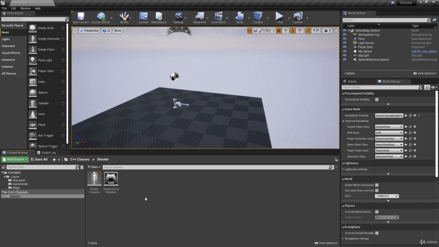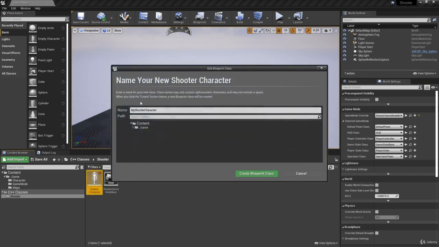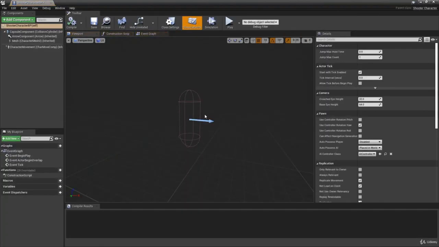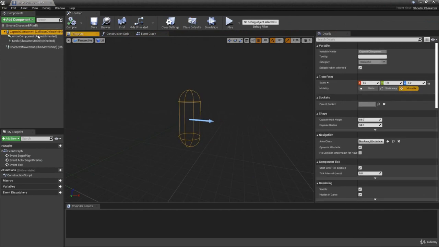So I'd like to create a blueprint based on shooter character. So let's right click on that and click create blueprint class based on shooter character. Now I'm going to name this shooter character BP and I'm going to stick it right here in the character folder. Click create blueprint class. Now you'll see right off the bat that we have some things built in. The character class by default has a capsule component, and by default the capsule component is the root component. You cannot assign any other component to be the root component. So that's something to keep in mind when it comes to the character class.